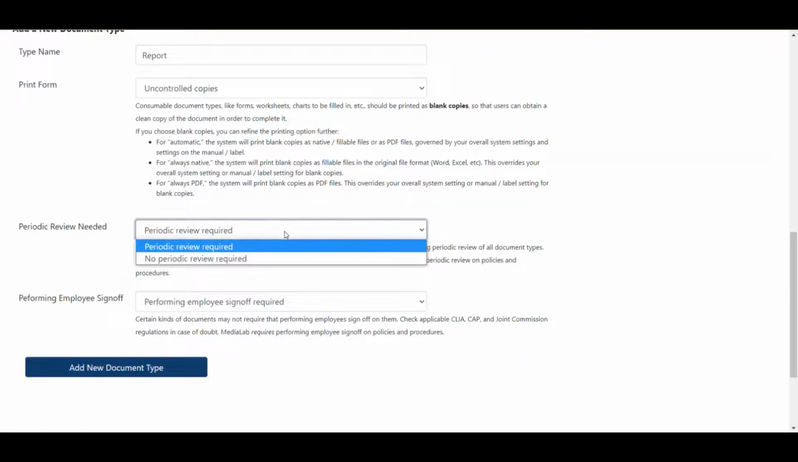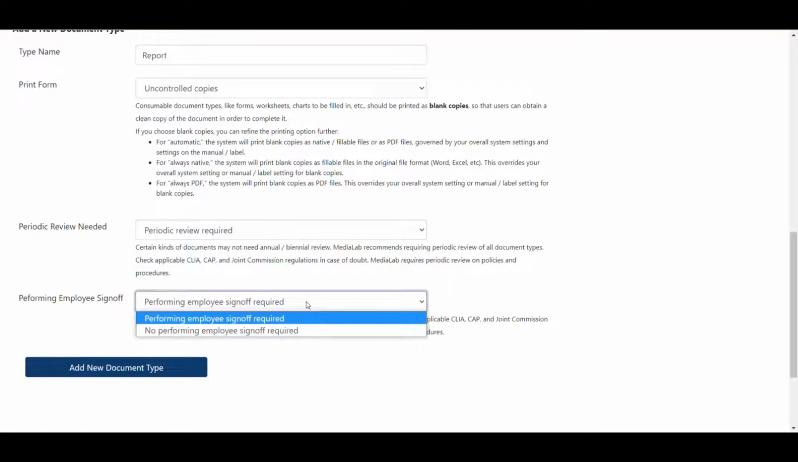If the periodic review is required for this type, and then once again, the performing employee sign off. Now this document type is going to show once we start adding documents and we're processing those documents, we're going to be choosing the document type.